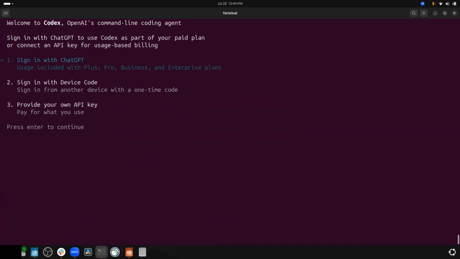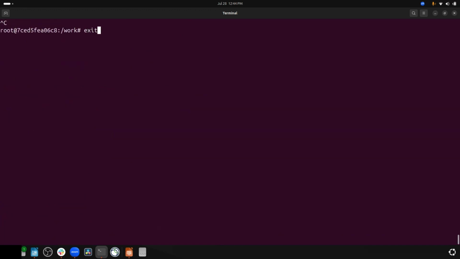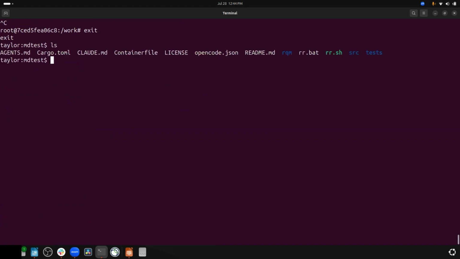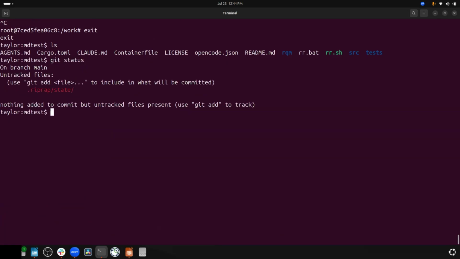I can either stop sharing my screen at this point and do a bunch of stuff while nobody's looking, or what I'm going to do, and again, you all don't need to follow my steps right now, is I'm just going to exit out of the container. So I'm on my local host machine. And if you actually look at git status, this has created a file, and that file is .riprap/state. It's created a few files, but the one that matters is project ID.